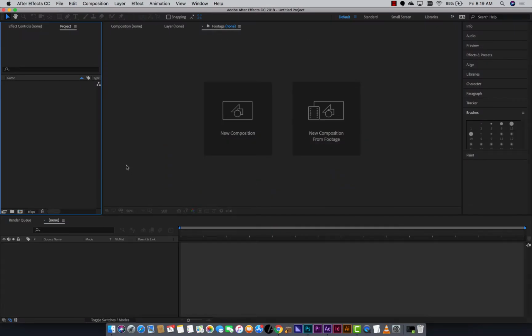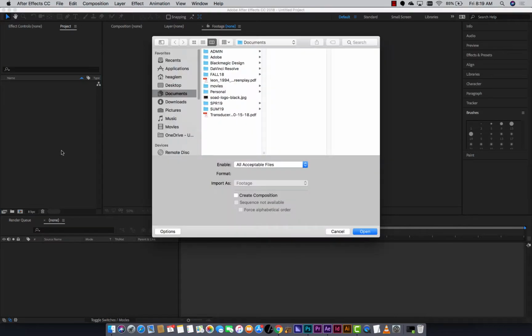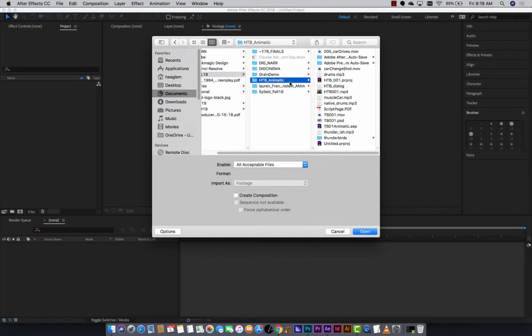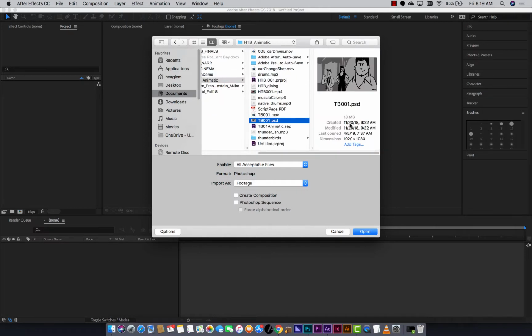So, big project, animatic project in Photoshop. I've done all my linear drawing. I've stacked layers. I've grouped layers. If I import that as a project, Command-I or File, Import that project, I'll be able to maintain all of my layers, and they should contain their labels and things like that.